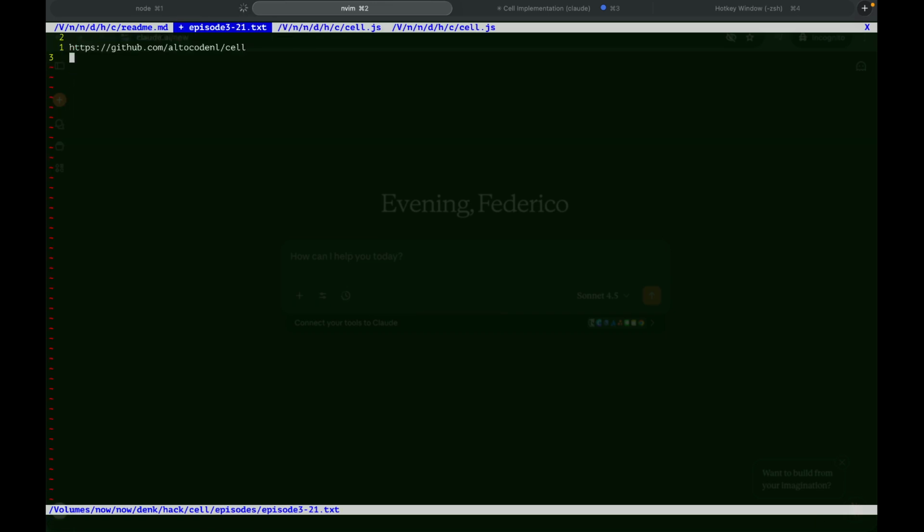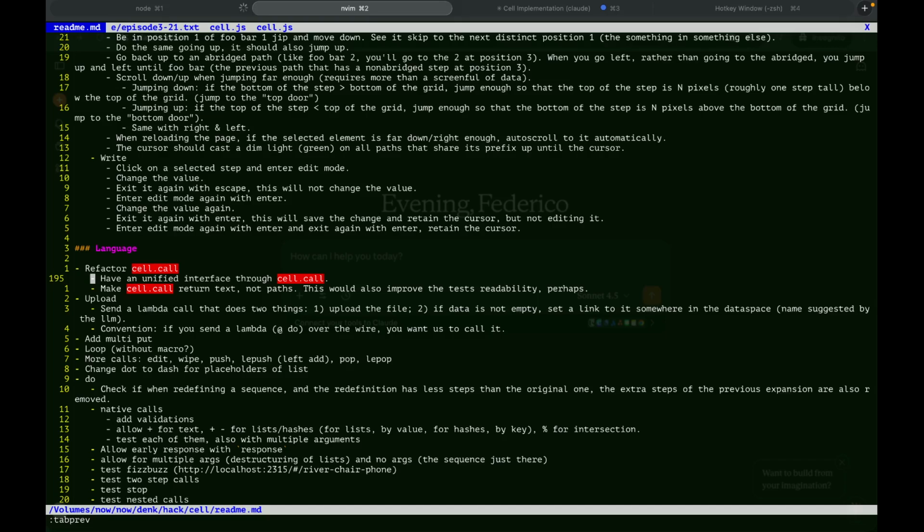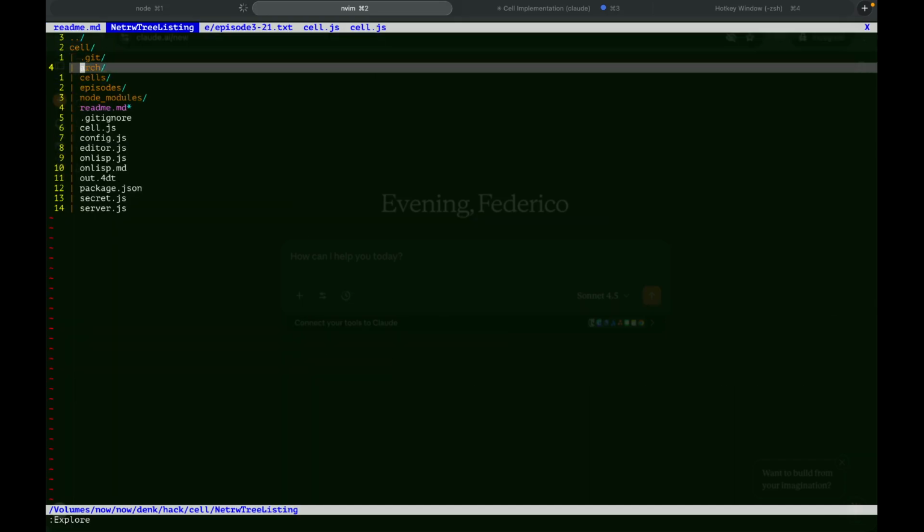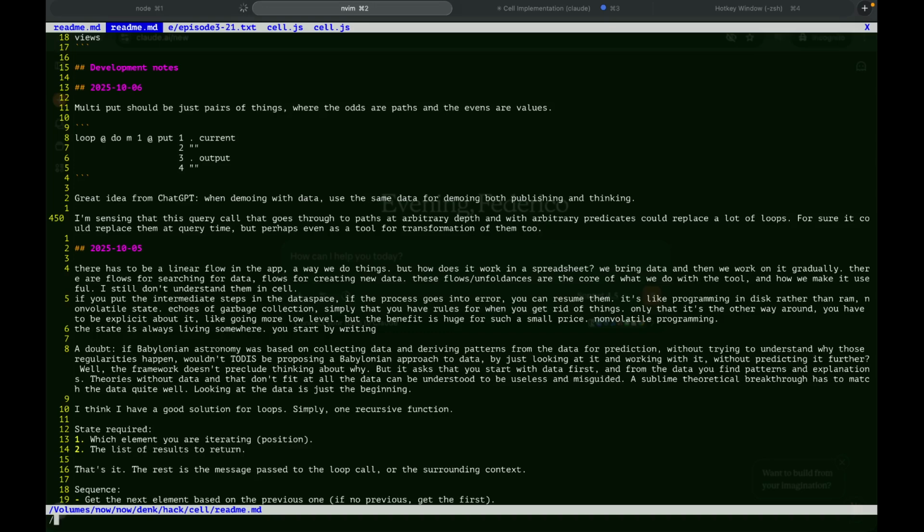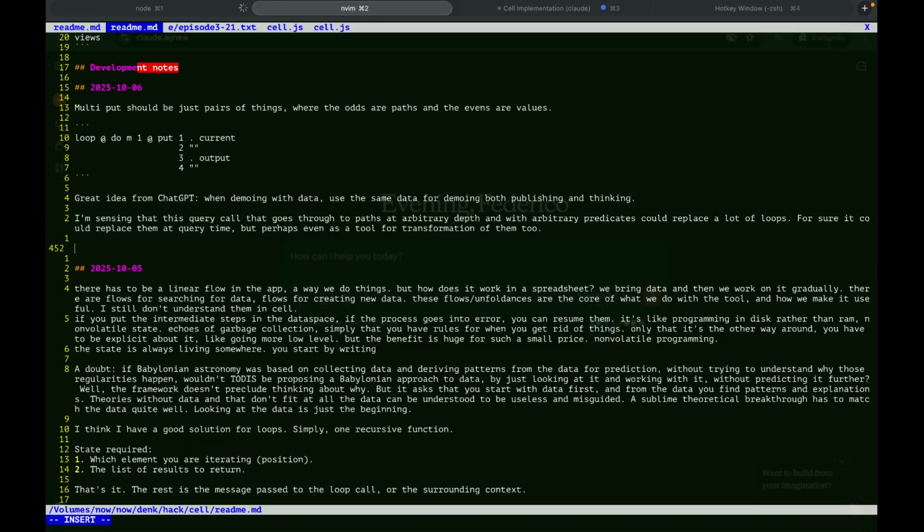Cell call, actually I said I would do the notes in the development notes. I was chatting with ChatGPT earlier, but this is something else.